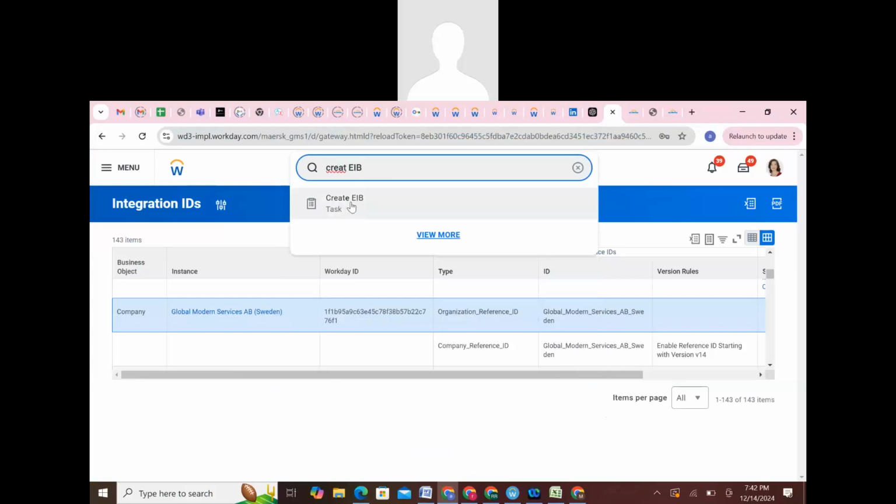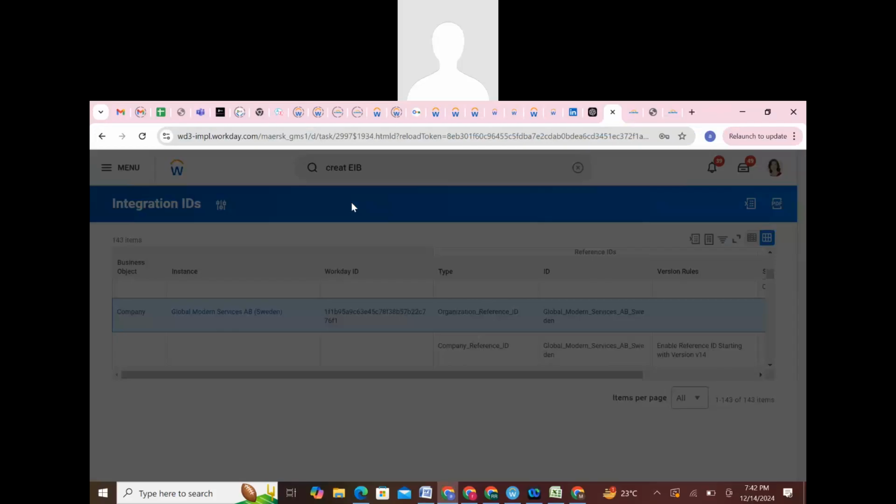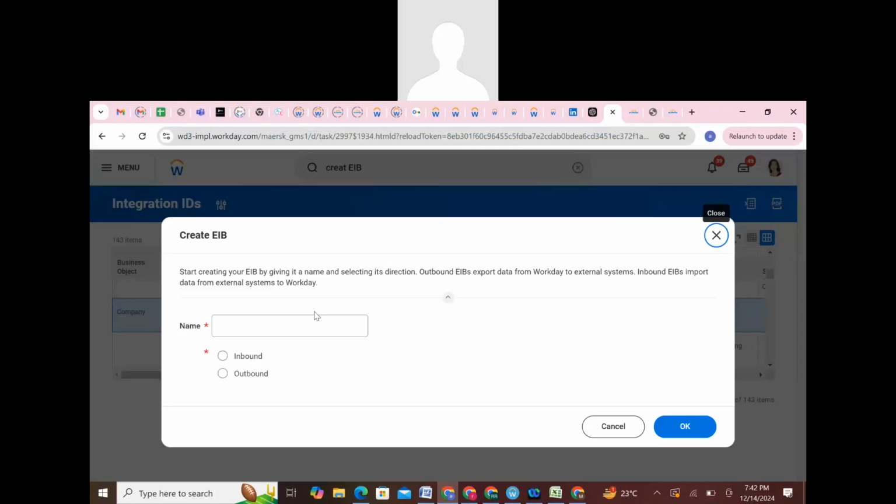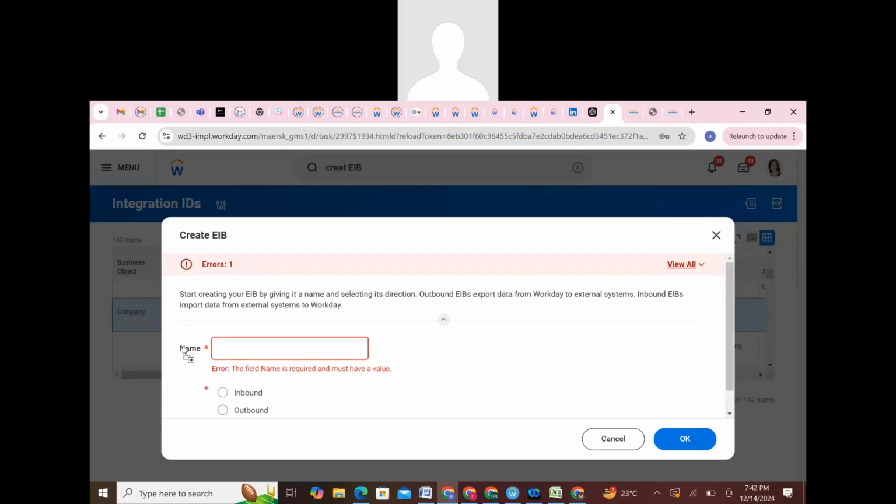If you go to the Create EIB task, it will automatically come here. Just select that. So this is the name, guys. What is the name? We're going to define an inbound integration. For creating an integration or custom report, anything, we need to declare a name. Follow the perfect naming convention, guys.